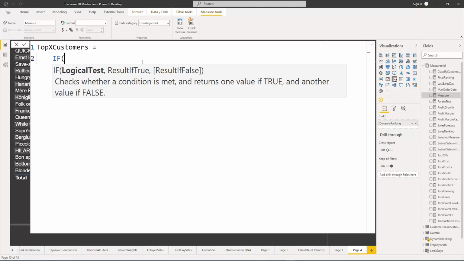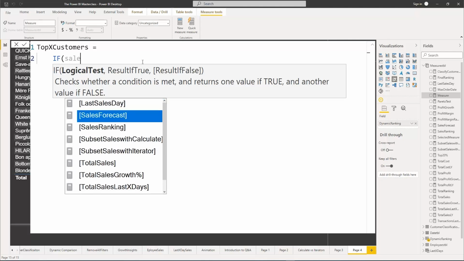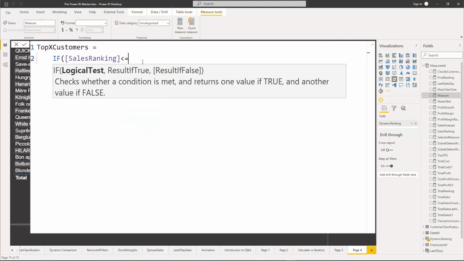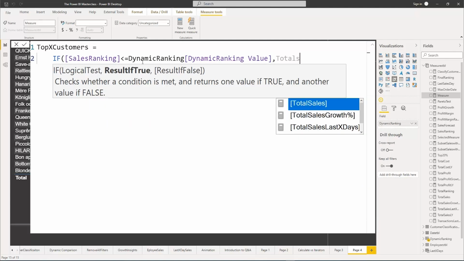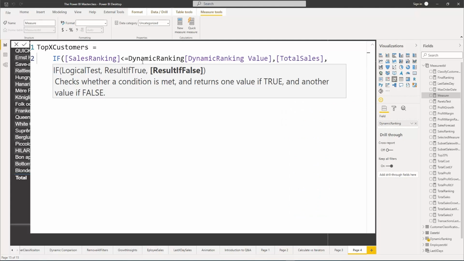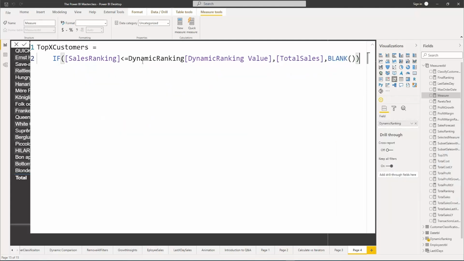So if the ranking, so sales ranking here, if this ranking is less or equal to our dynamic ranking table value, so this is the value which can be changed by the slider from the parameter. If this is less or equal to this value, then we would like to see the total sales, and otherwise we don't want to display anything, and that is why we return blank here. Blank simply means don't return anything, and that's it. So make sure that we only show the sales for the customer for sales ranking less than the value we've selected here, or the report consumer selects.